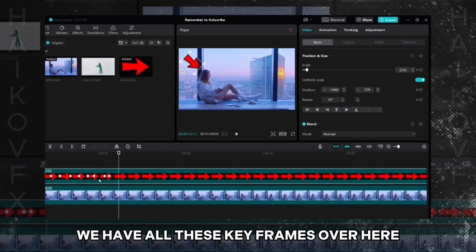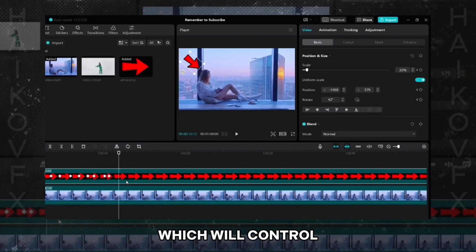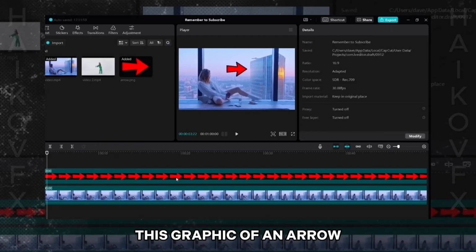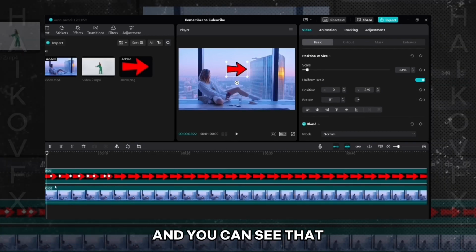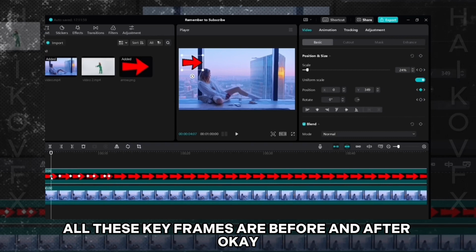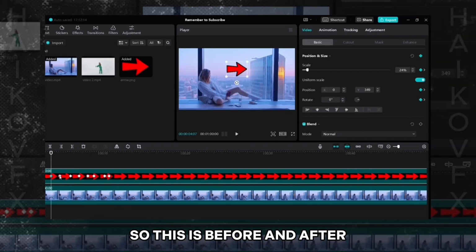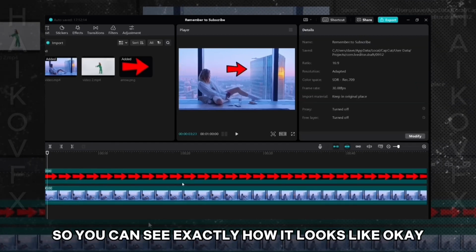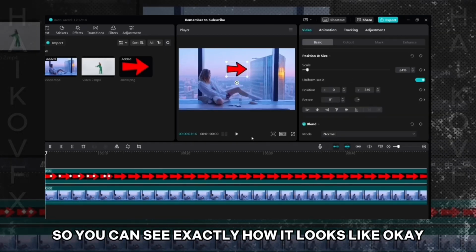So here you can see we have all these keyframes over here, which will control the thing that you want to adjust. So in this case, it's this image, this graphic of an arrow. So here I'll play it, and you can see that all these keyframes are before and after, okay? So this is before and after, and then before and after. So I'll just play it so you can see exactly how it looks, okay?